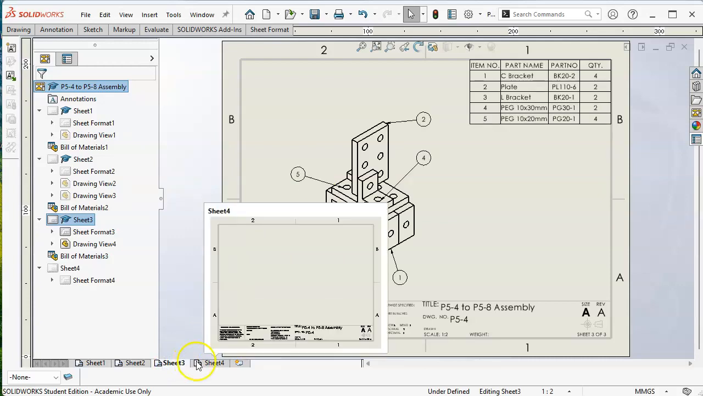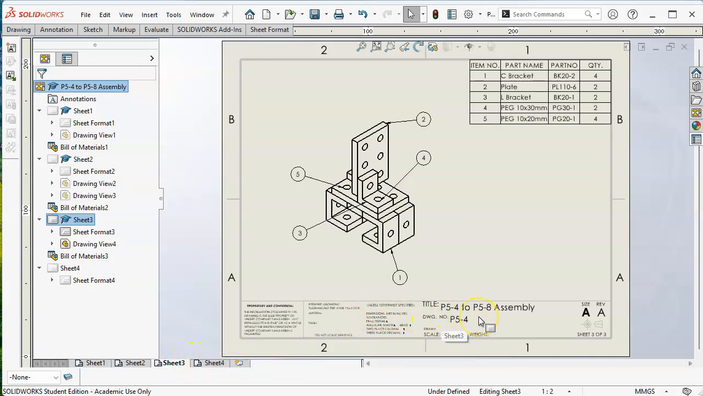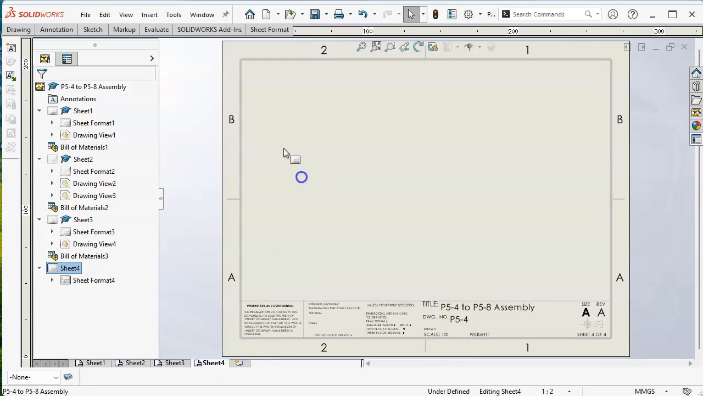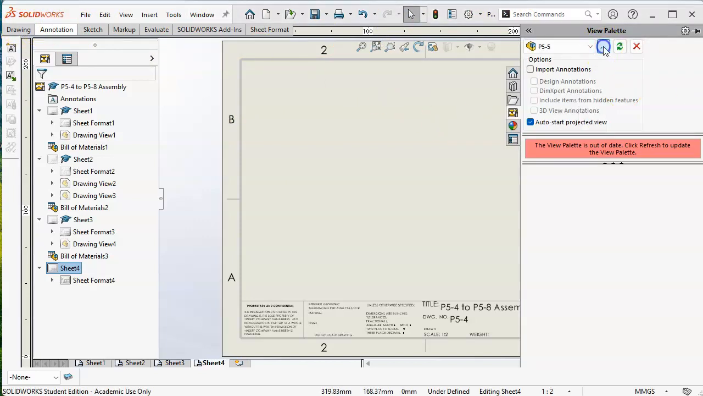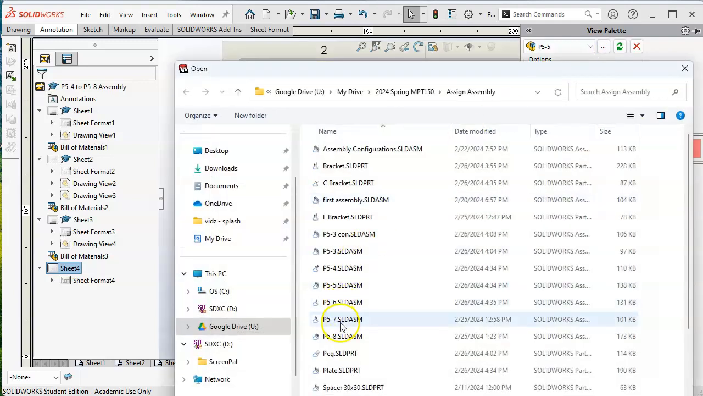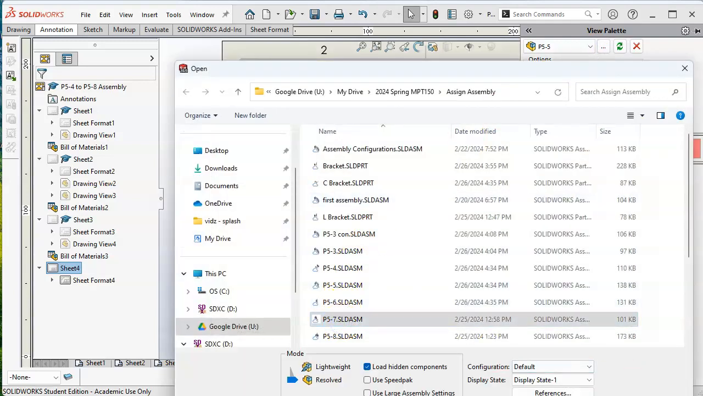So let's see, P5-4 is coming through all of those. So that would be something I want to check in my sheet format, do I have that pointed to this? Because it doesn't look like it. It's still going back to the naming, and the part or the drawing name did update. So 5-7, I think we're at.